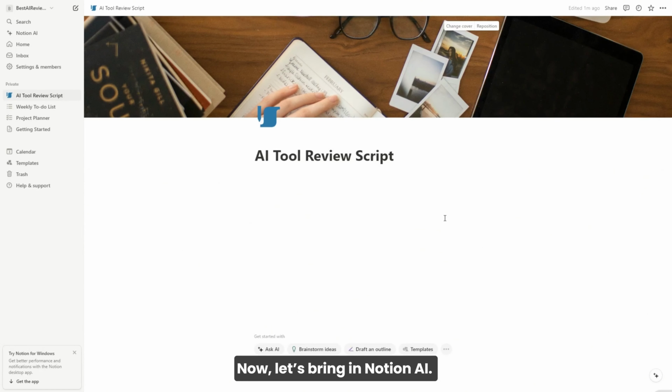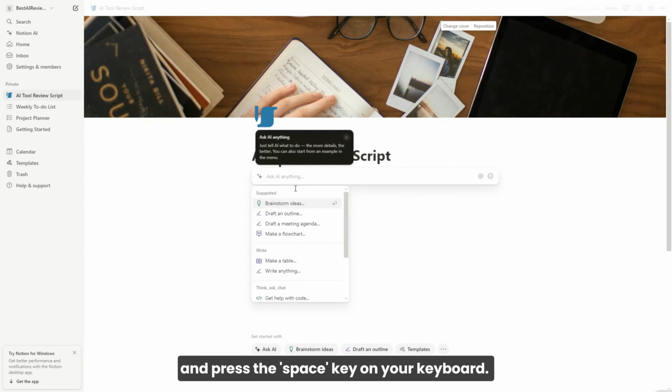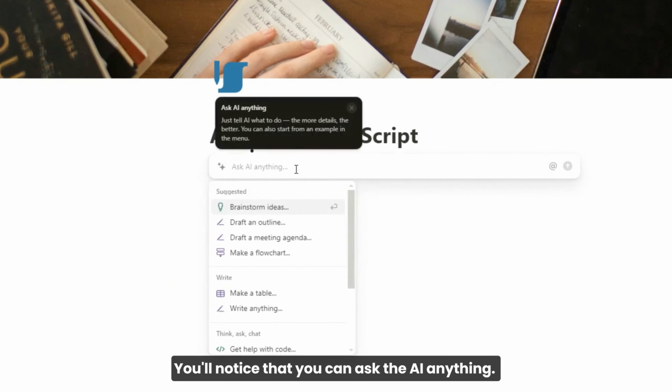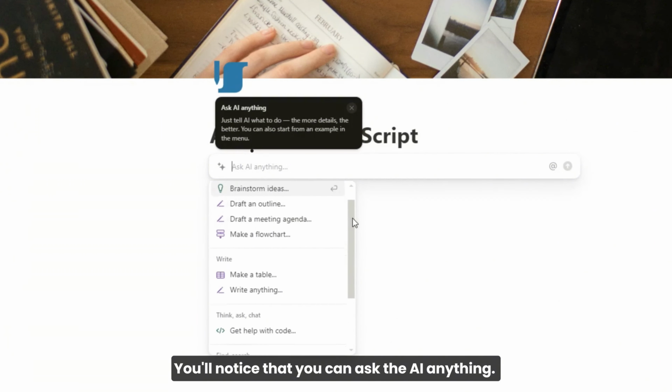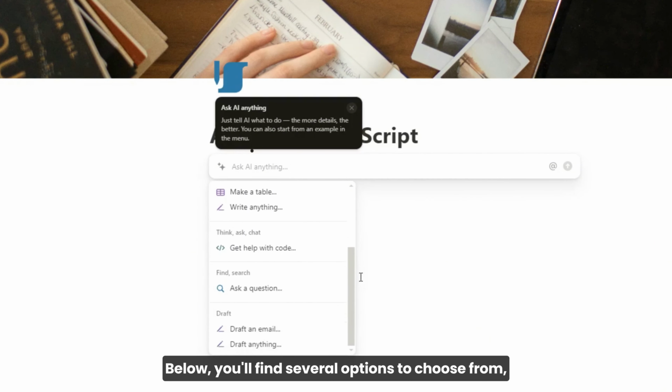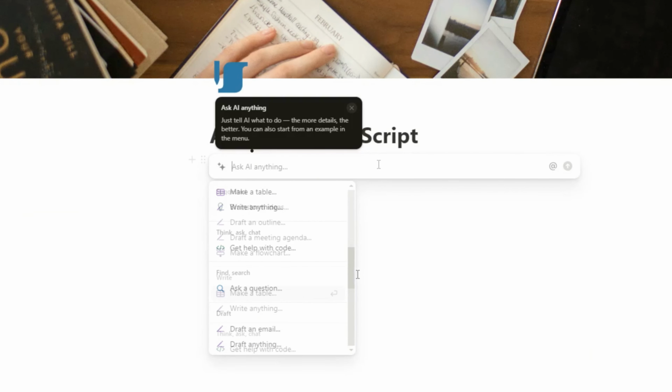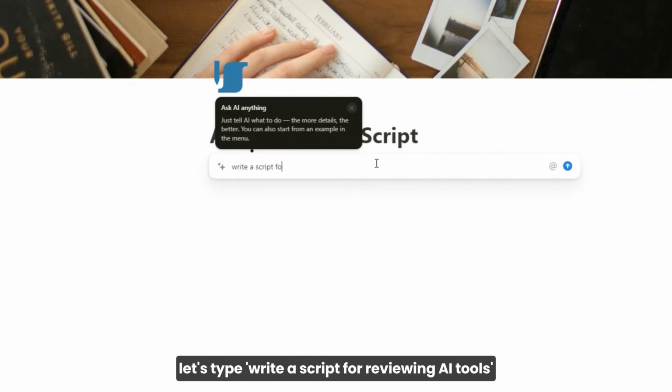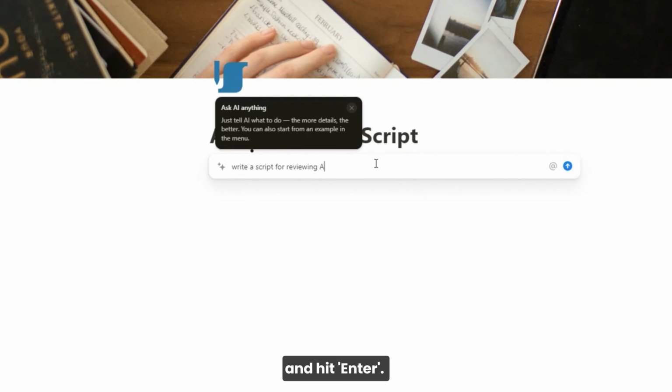Now let's bring in Notion AI. With your new page open, click on the blank space and press the space key on your keyboard. You'll notice that you can ask the AI anything. Below, you'll find several options to choose from, such as brainstorming ideas or drafting an outline. For example, let's type, write a script for reviewing AI tools, and hit Enter.